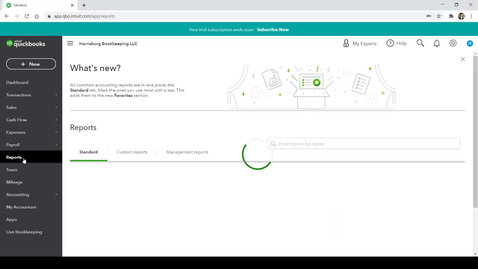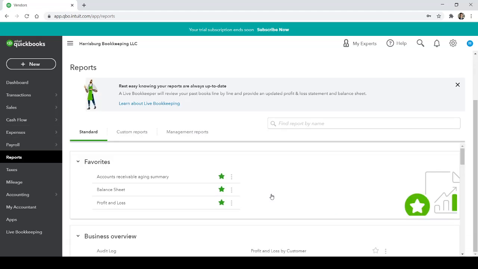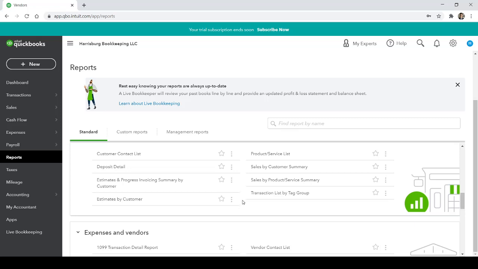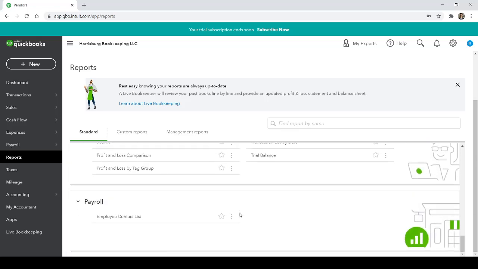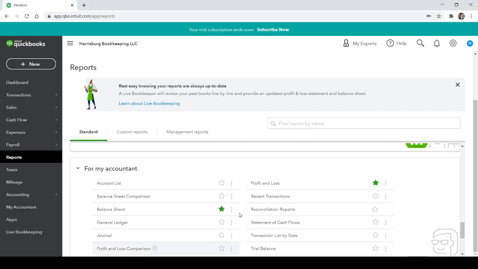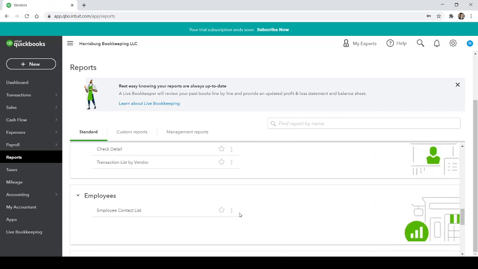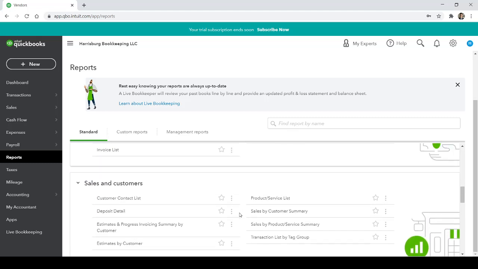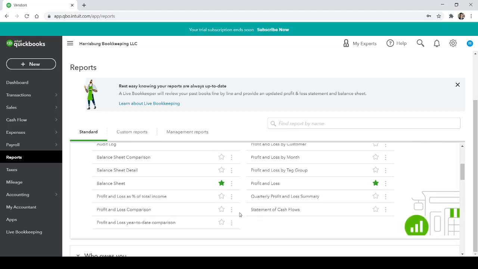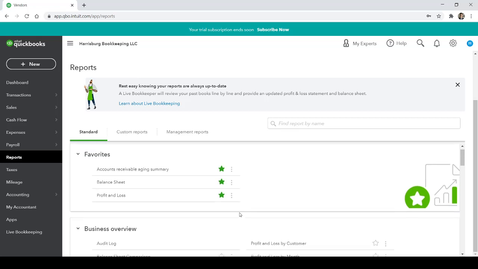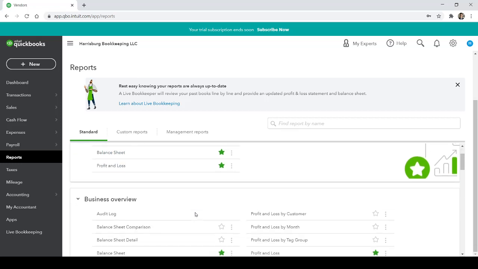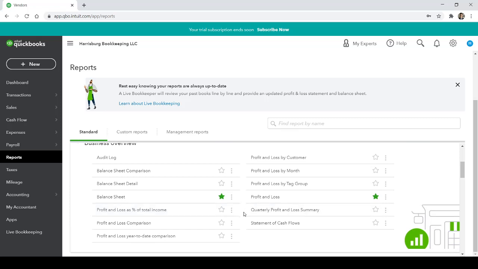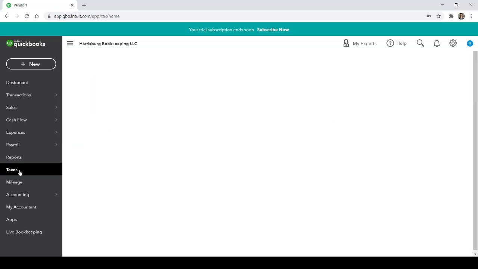Reports, I'm going to make a separate video later on all these reports, but like I said, with QuickBooks Simple Start, you have a limited amount of reports that you can run. So you can still run a lot of reports, but you won't be able to run all of the detailed reports that you can with QuickBooks Essentials. So you see here, you still have the profit and loss, you still have the balance sheet, you still have a lot of the good reports that you need, but you won't be able to run all of the reports that you can.